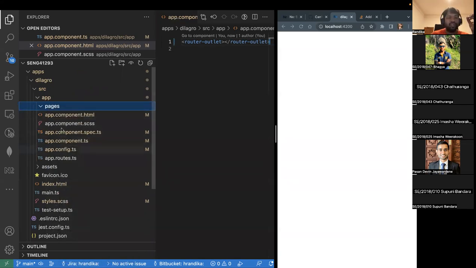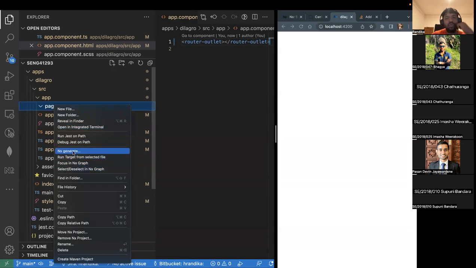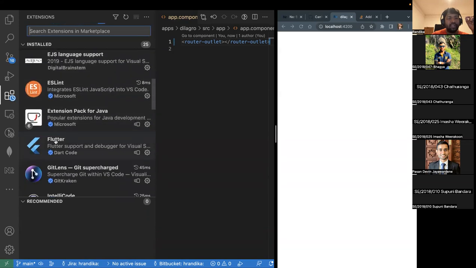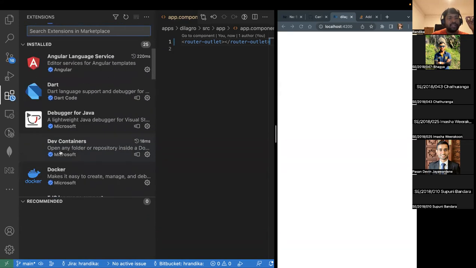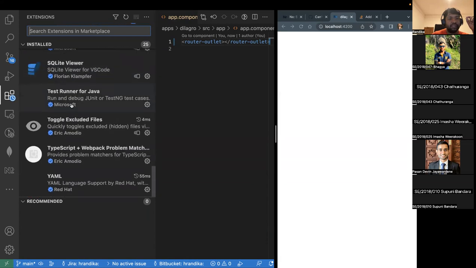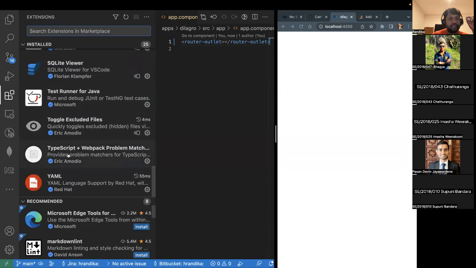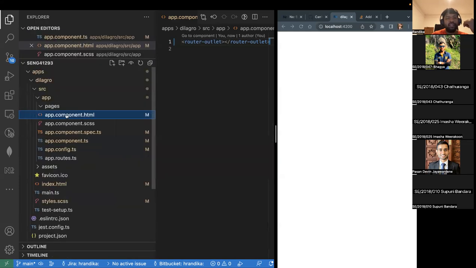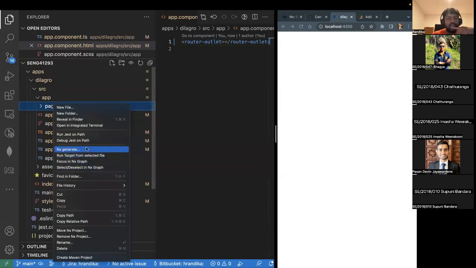You can't create all these things by hand. I will create a generator. To do that, within the pages folder, I will right click and there is something called NX generate. This is a plugin. If you don't have this NX generate command in your application, go to VS Code, go to extensions and search for NX. There's this extension called NX Console. Make sure you install that. Then you get the right click NX generate command.